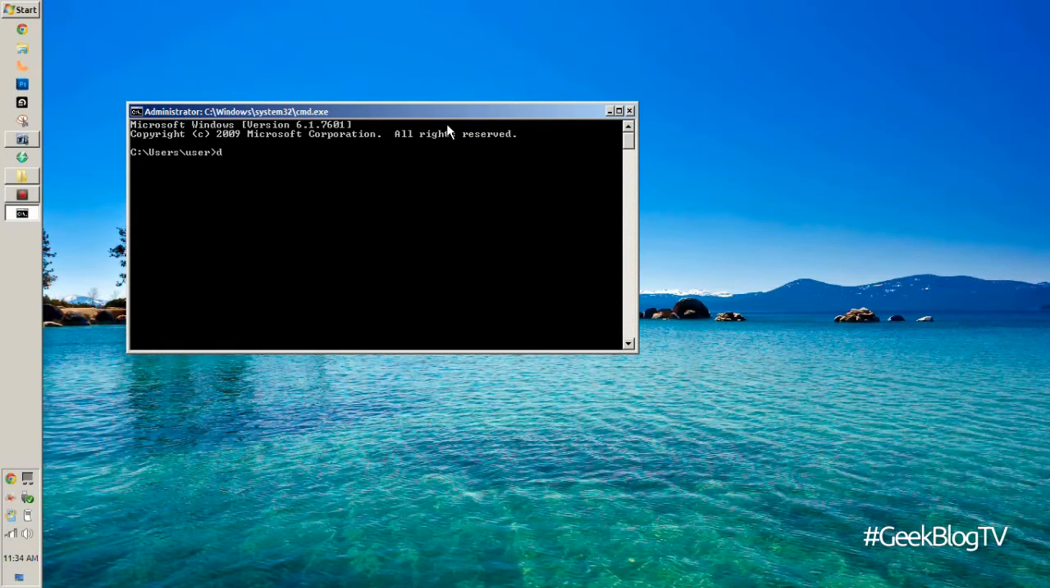So what we're going to do is type diskpart, and what that's going to do is allow you to partition disks. For this we're going to need, well, I don't know if we need 8 gigabytes, but I'm using an 8 gigabyte USB drive. 4 gigabytes might be okay though.